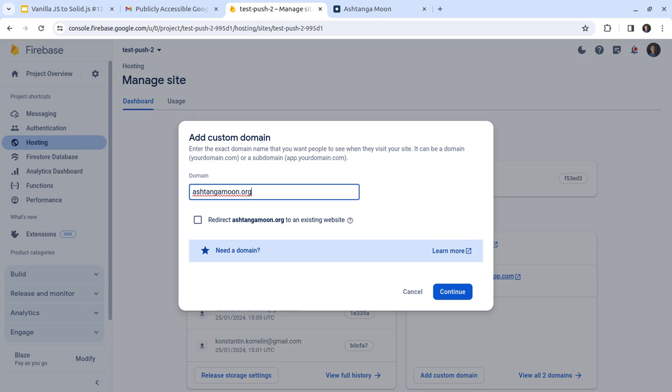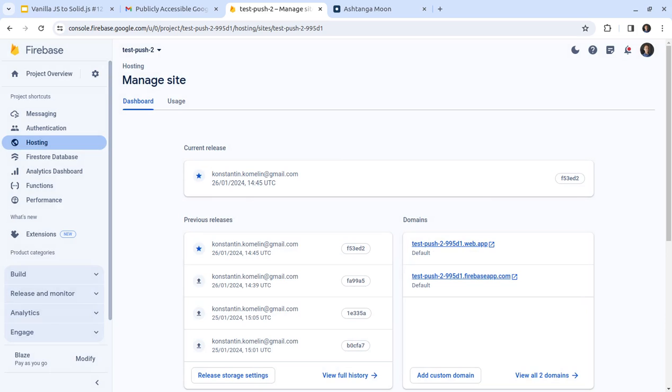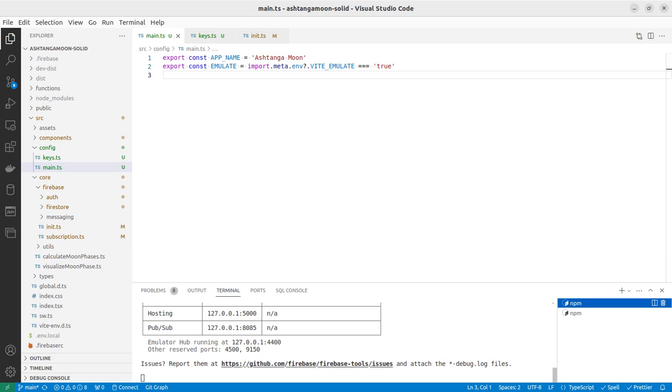So I'm not ready to assign this domain yet, because it will take some time for me to update DNS settings for this particular domain on my domain registration provider. So I will do it later myself, but now you know where to assign a custom domain to the hosted application, right? Let's switch back to Visual Studio Code.